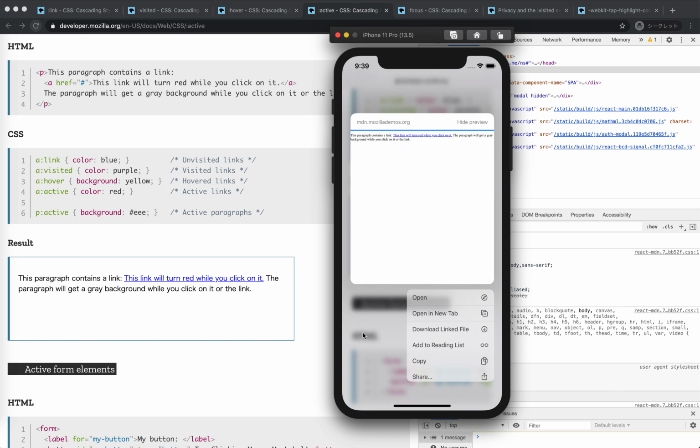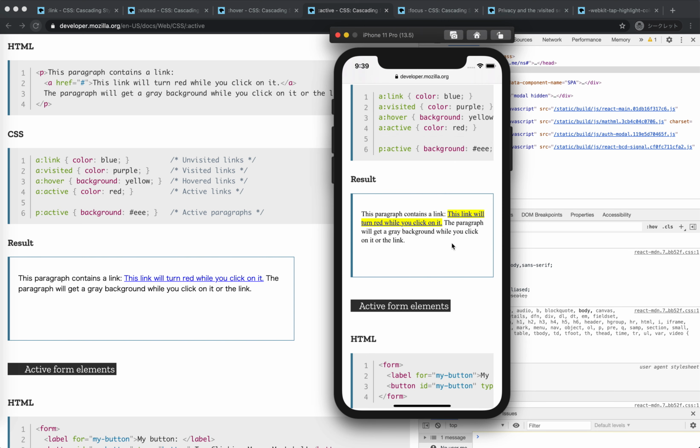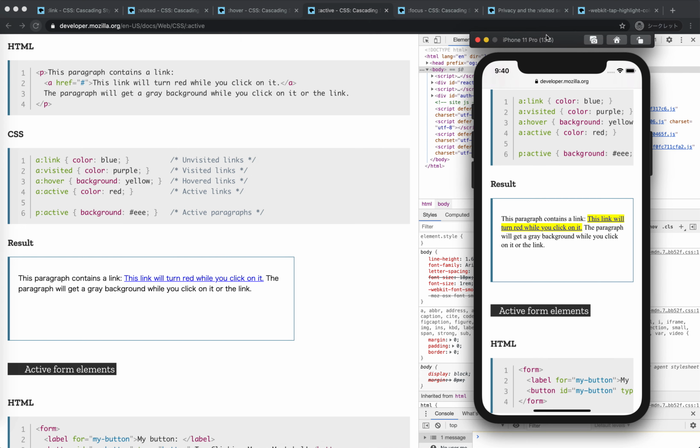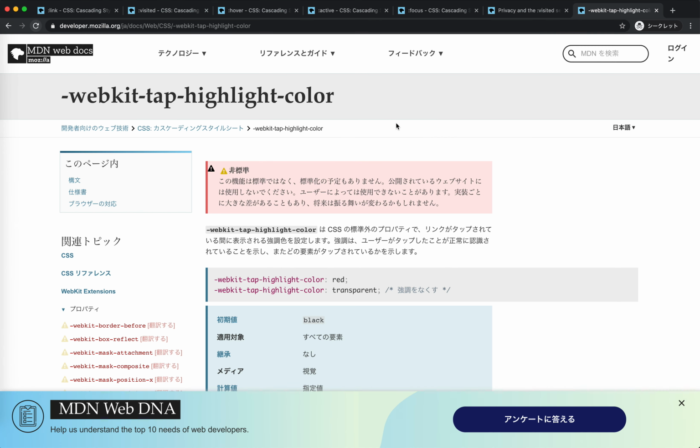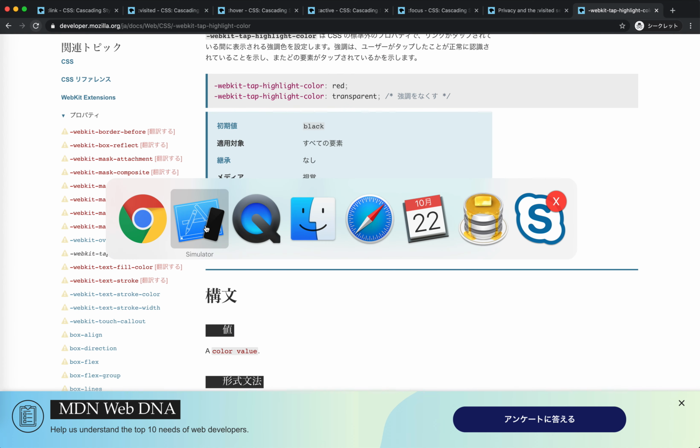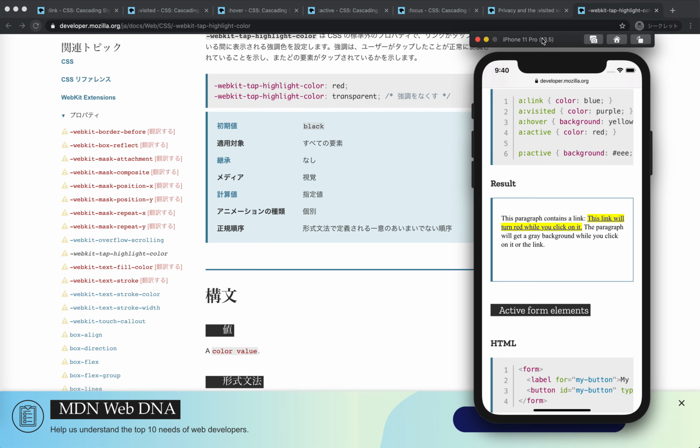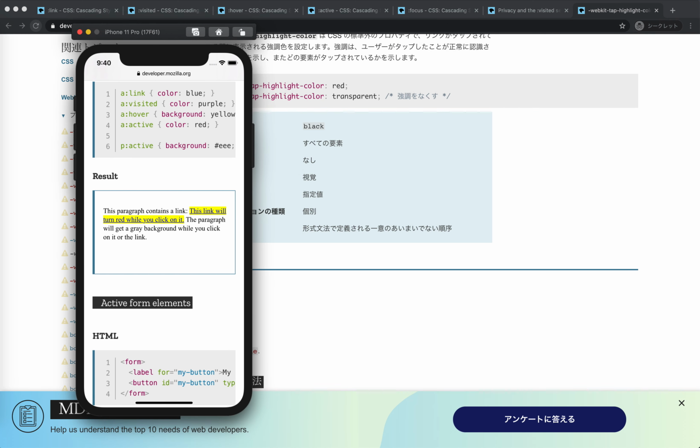But when we click it, you see there's a slight background change, the gray area. You see the tappable area. So actually, this works similar to the active pseudo-class, but it's something different. It's called WebKit Tap Highlight Color. It's not a standard, but it's working on Safari.